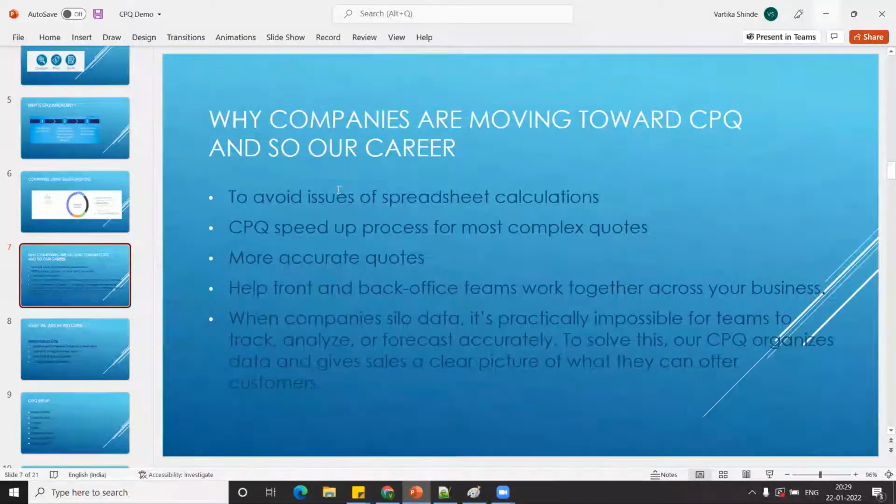Then the second point is that CPQ speeds up the process for most complex quotes, which we already discussed. The third point is more accurate quotes. This is something we have in our managed package, where we can have precision of 4 decimals, 3 decimals, whatever accuracy you need for the calculation and for the discounts. The fourth point is that it helps front office and back office work together.